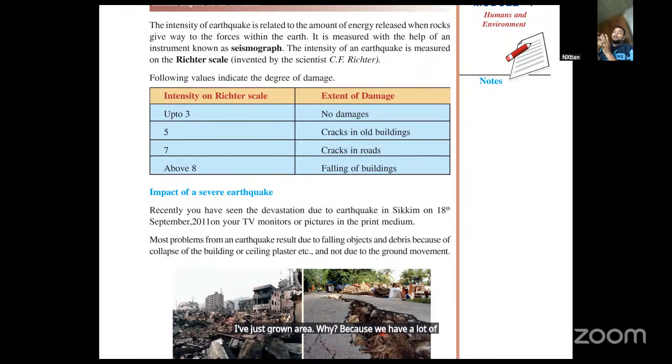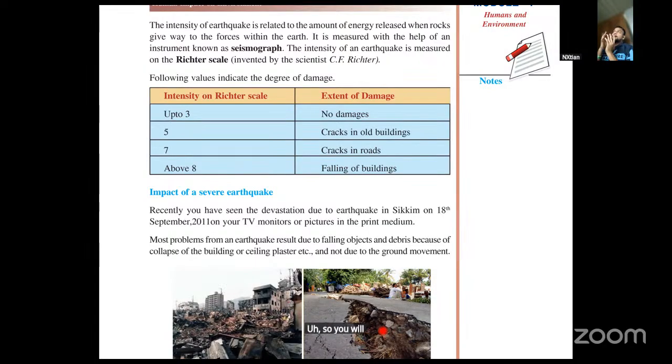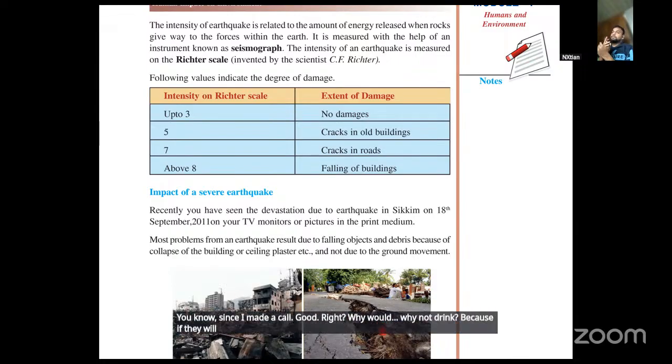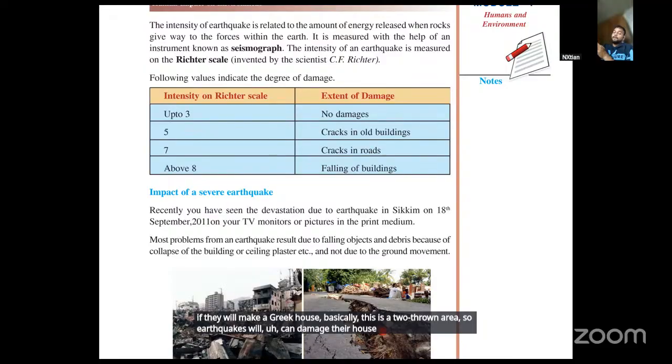If you go on a tour in Japan, you will see that their houses are not made of bricks. Their houses are made of wood. Why wood? Why not bricks? Because this is an earthquake prone area, an earthquake can damage their house and the heavy bricks can fall on them. That's why they make it with wood. Did you understand?